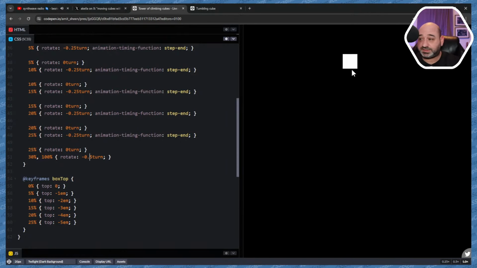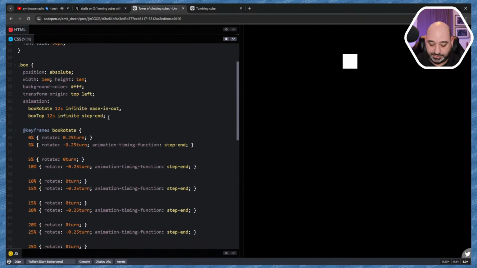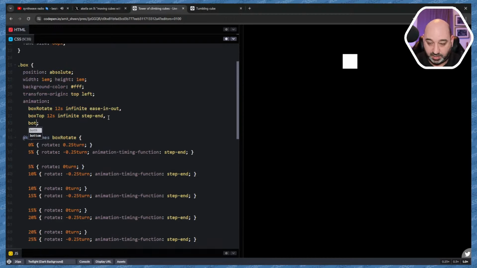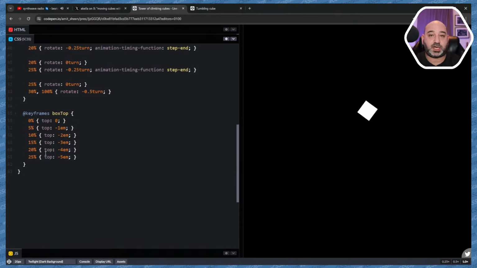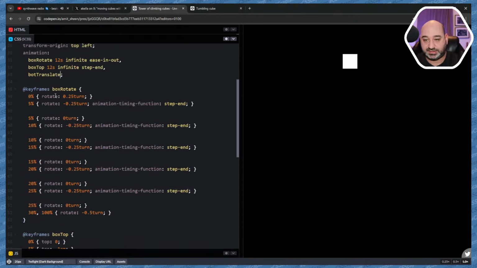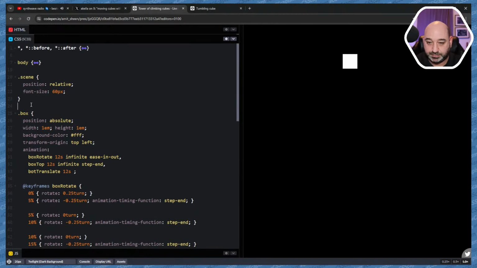And now the last thing that we need to do is compensate for this height by adding a translate. So I'm going to add another animation. We call it box translate. This is the reason I used top and not translate, because I wanted to use translate in this animation. So 12 seconds. Actually, this 12 seconds really needs to be a variable by now. Duration 12 seconds.